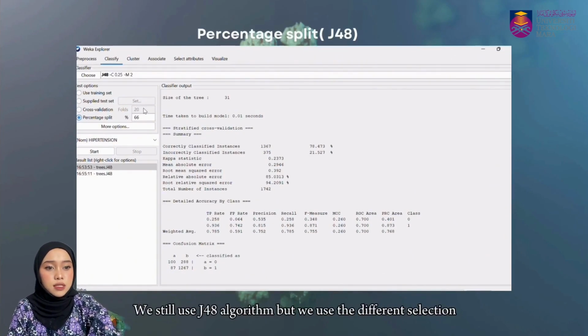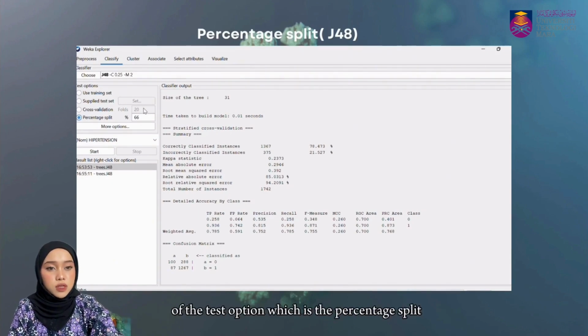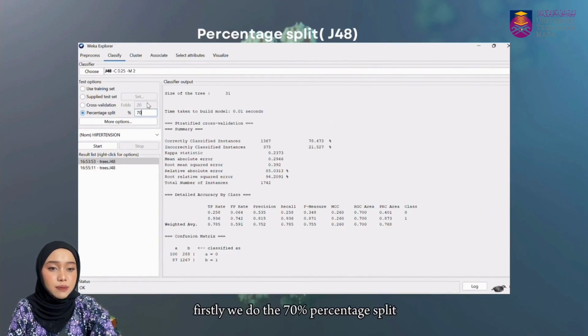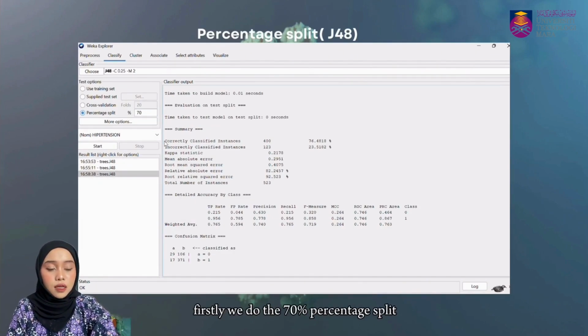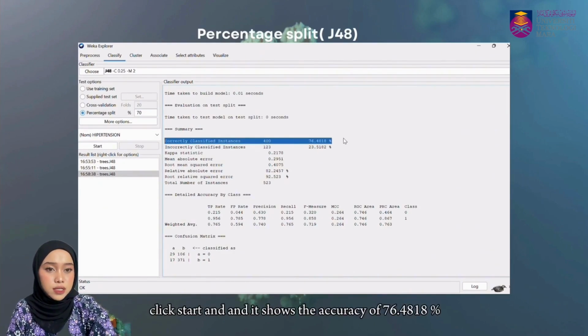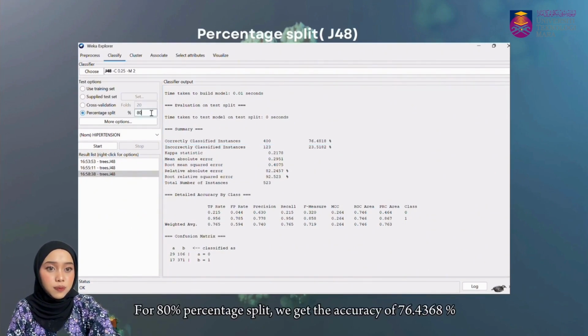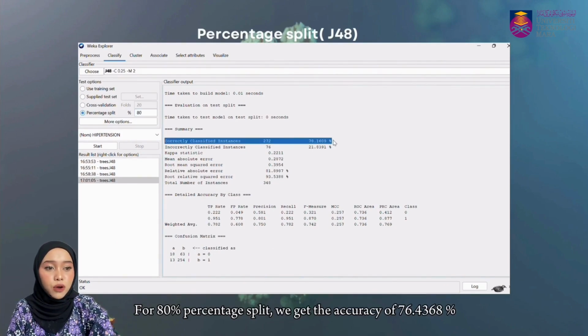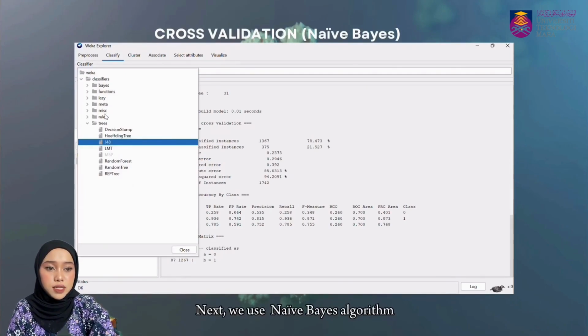For percentage split, we do the same thing. We still use the J48 algorithm, but we use a different selection of the test option, which is the percentage split. Firstly, we do the 70% percentage split. Click Start and it shows the accuracy of 76.4818%. For 80% percentage split, we get the accuracy of 76.4368%.